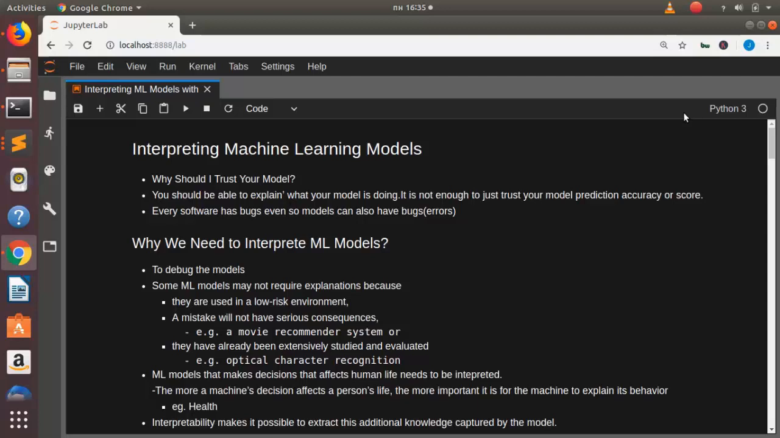The reason is that every software has bugs. Even so, ML models can also have bugs. So one of the reasons why we have to interpret your model is to enable us to detect the bugs inside those models. So why do we need to interpret that model?